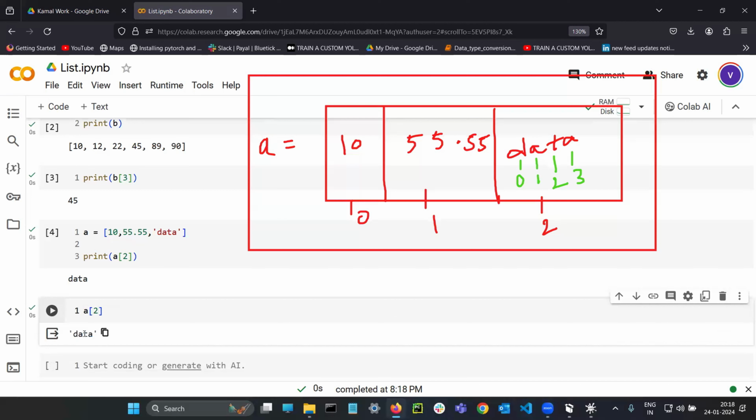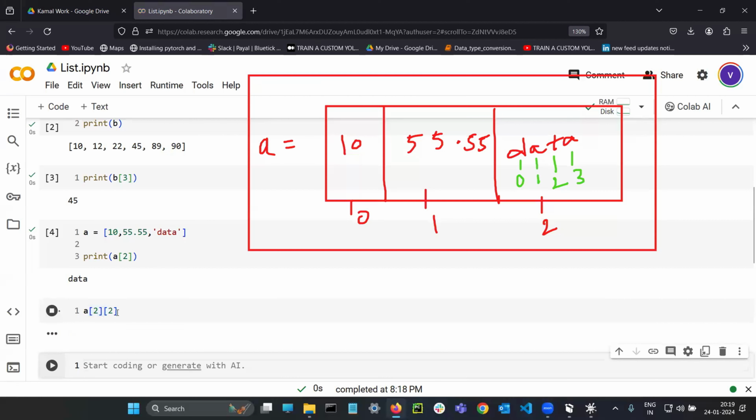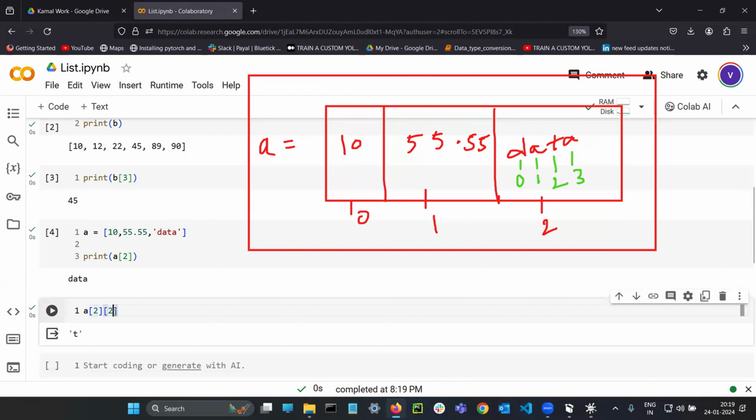So in the data, if I want T, tell me what is the index? 2. Yes or no? 2. See, first A of 2 means what? In the variable A, the second index position is data. In the data, the second index position is T. See, T.